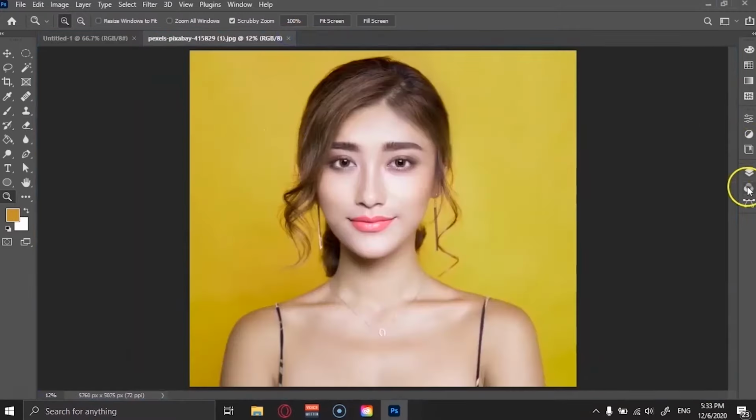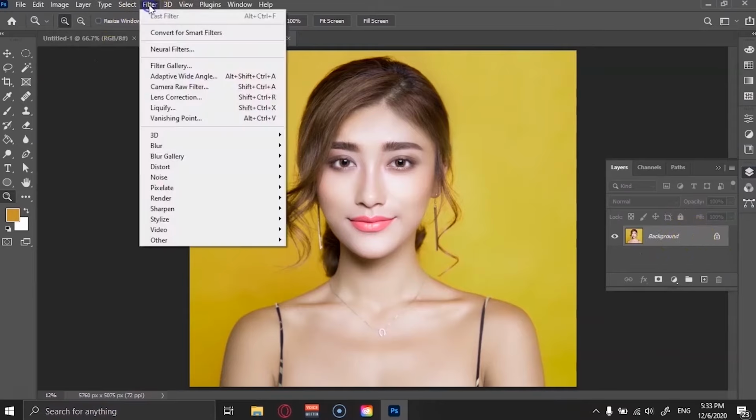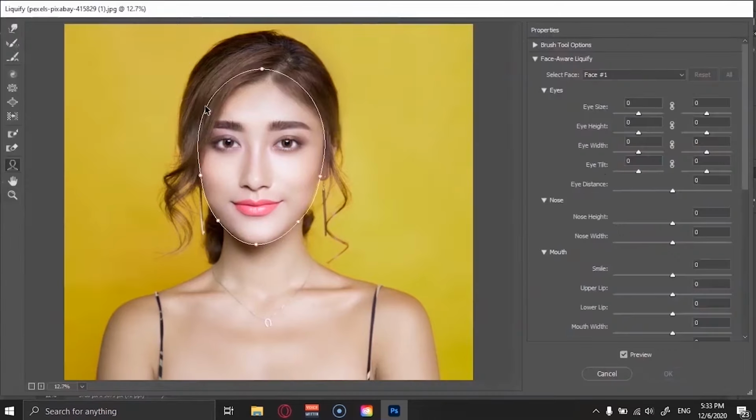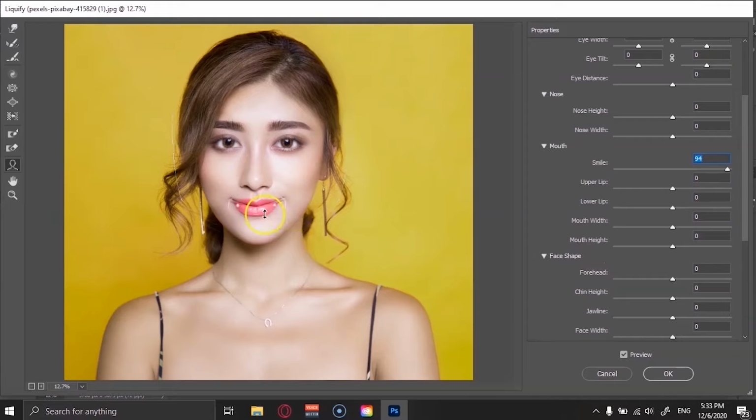to Photoshop. Now, if I go to layer, make sure the background or the picture is selected, I can go to filter, and then choose liquify. Now I can increase the size of the eyes. I can increase the smile. And also I can increase the size of the lower lip and the upper lip, like this. Just click and drag up and this one down.